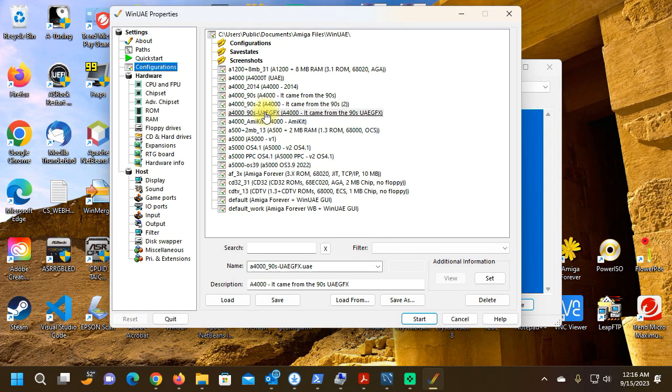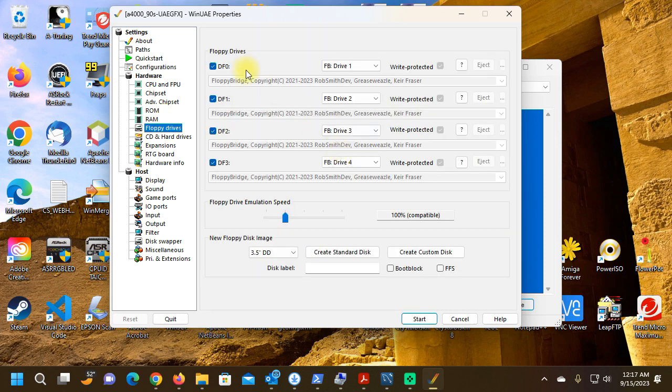And I'm going to load one of my configurations that I generally use, which is this Amiga 4000 Classic from the 1990s. I'm going to go over here to the floppy drives. I have 4 GreaseWeazle drives, and that's because the WinUAE supports 4 drives. And that way I'd have a lot less disk swapping when it comes to loading multi-disc games or programs.